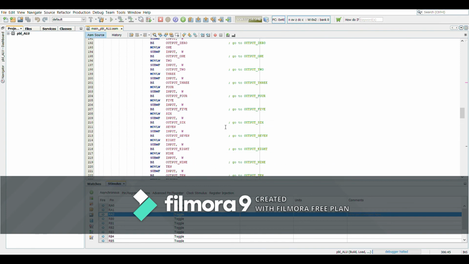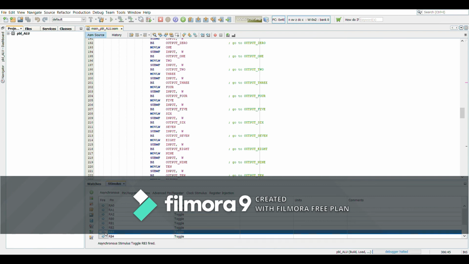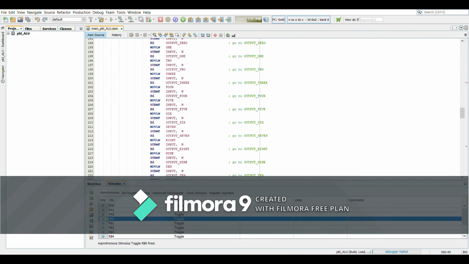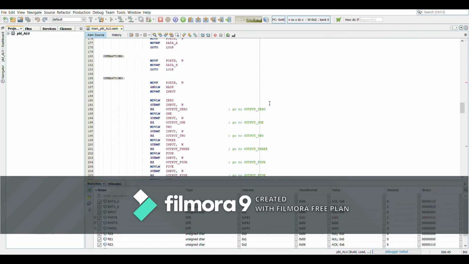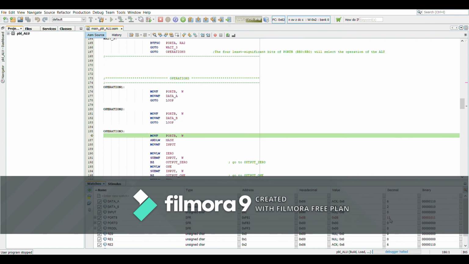So if I want to give it the value of 11, I have to press this stimulus, which is 8 plus 2 plus 1. This stimulus is 1. So right now it should be 11. Let's see if I'm correct. Yeah, as you can see, right now port B is 11.